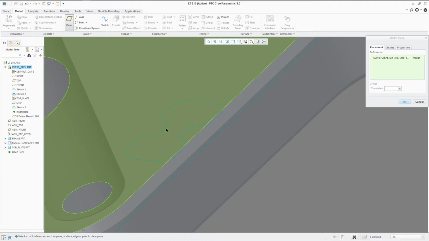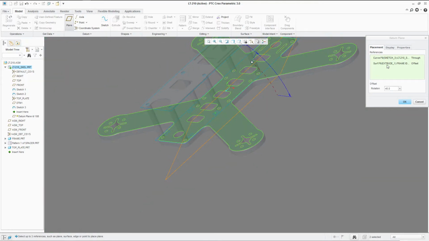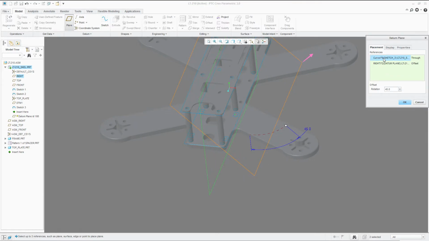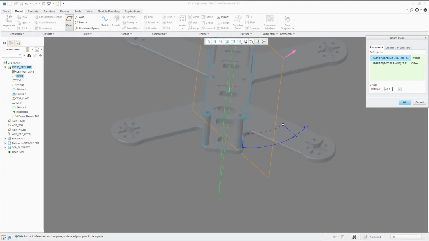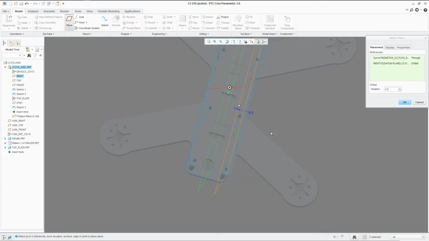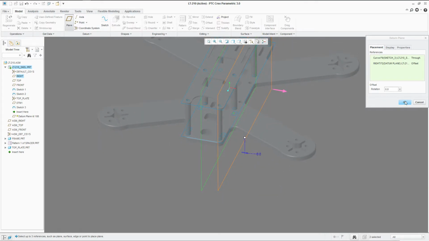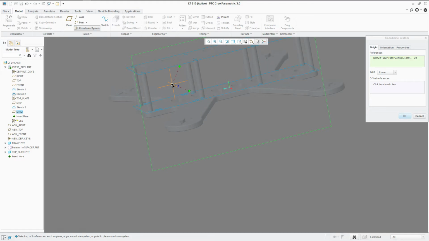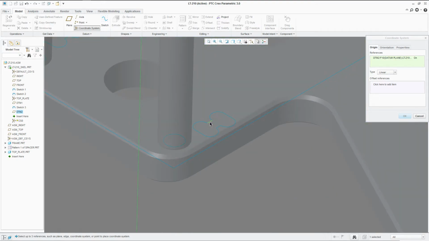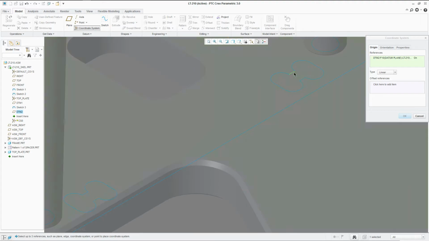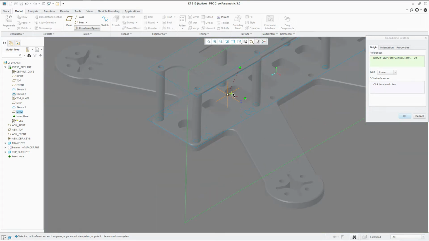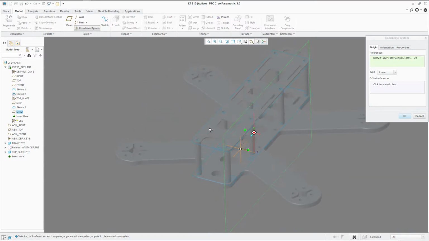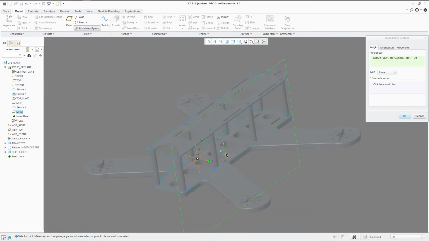Now we created a plane through one of these segments of the sketch, and now we're going to place a coordinate system to place our part on and start creating this side plate.